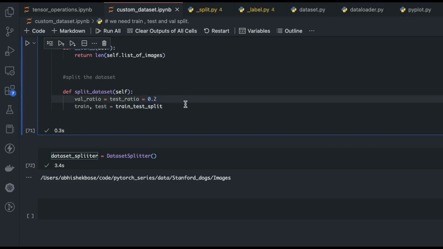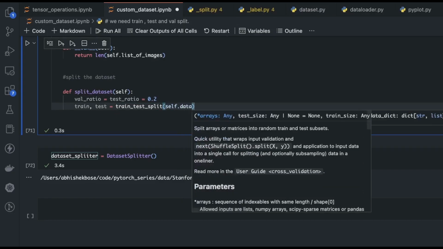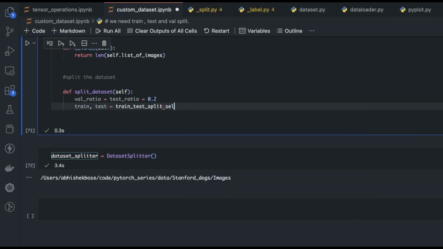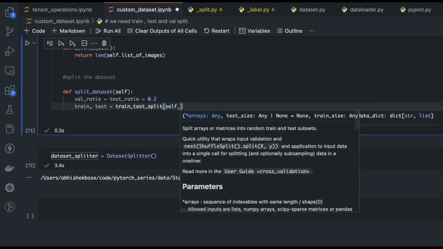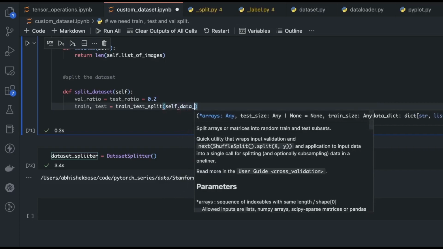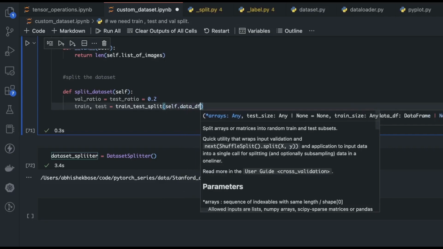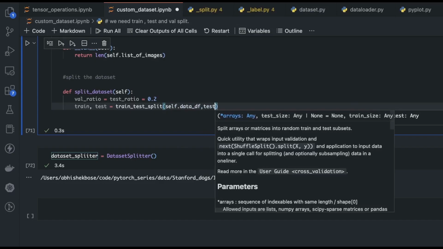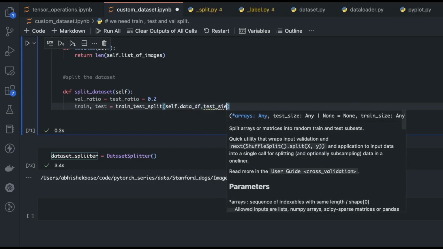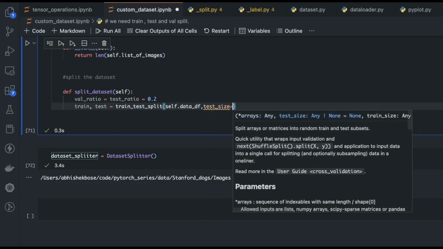So in our case, the entire data set has around 20,000 images, so we do a 0.2 split. So train will have around 16,000 images, and test would have around 4,000 images, and then we'll split it again into test and val. So here we are passing the entire data set, which is data df, and the test size is going to be the test ratio that we have.